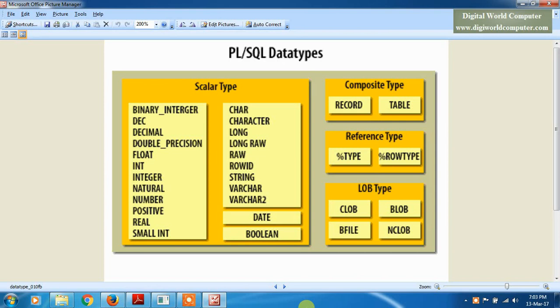LOB type stores large objects such as image, graphics, videos. Next is unknown column type. It identifies columns where the type of column is not known. Next is user defined data type. Define your own data type that inherits from a predefined base data type. So we discuss in detail these types of data types.